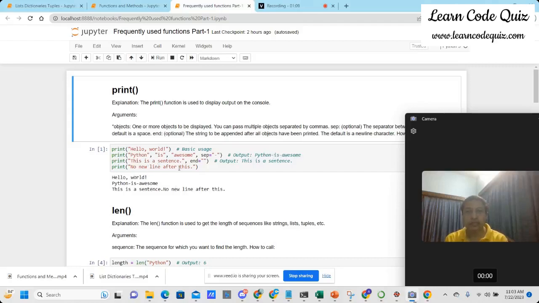And then this is a sentence. If you specify the ending to be in a particular way, otherwise it's always a new line. So if you do not mention a new line, then the next one is going to be on the same line. For example, hello world, and then Python is awesome comes on the next line, but then you again have something printed out the same way, but it comes on the same line.